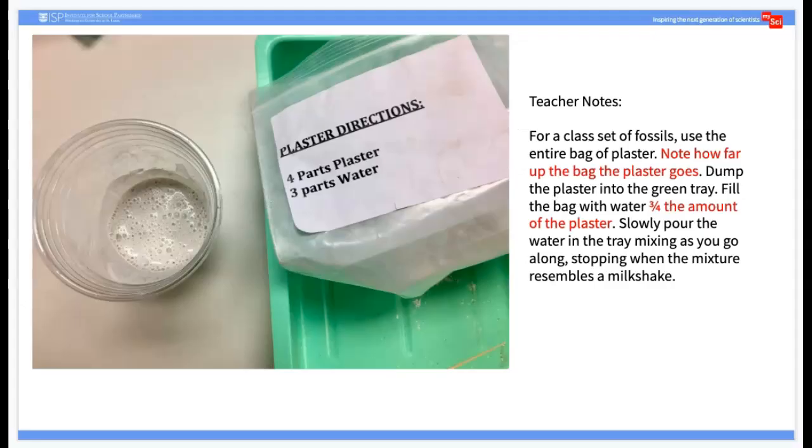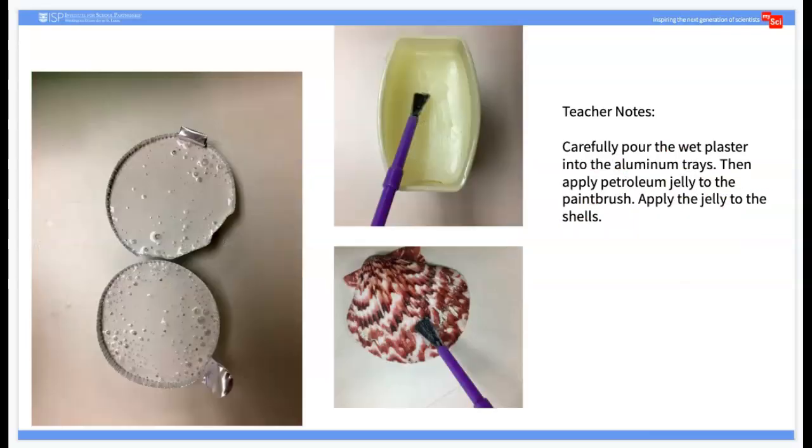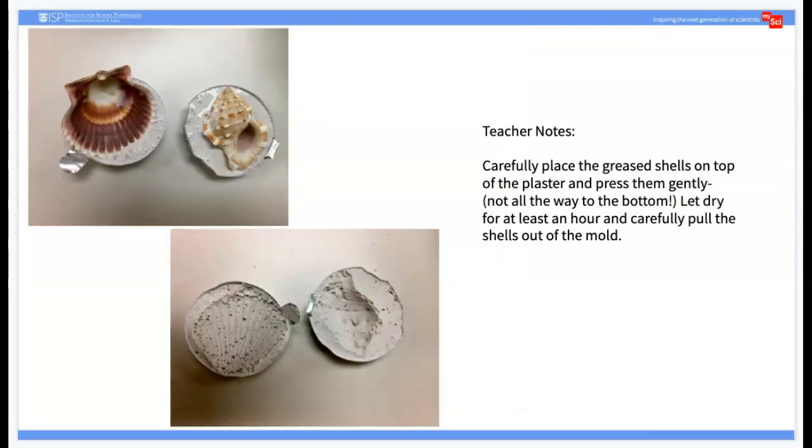Next, students will create their own fossils. Students will use a mixture of plaster of Paris and water as the medium to form their fossils. They will pour the milkshake-like substance into small aluminum pans and apply petroleum jelly to their shells using a paintbrush. Students will gently press the shells into the plaster of Paris, being careful not to press them all the way to the bottom. They will let them harden for an hour before removing the shells.